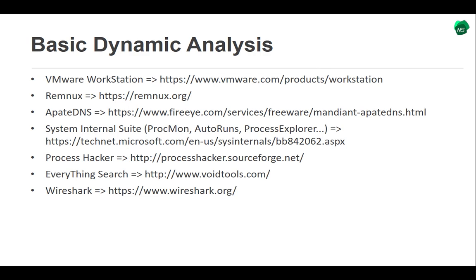So for example, we will log the DNS queries with Apate DNS, and also we will simulate some internet, like with INetSim. Then we will understand that, hey, this malware is trying to connect with that server with those IP addresses and trying to get this thing. So you can create a copy of that thing in your simulated internet environment and then trick the malware to do something.